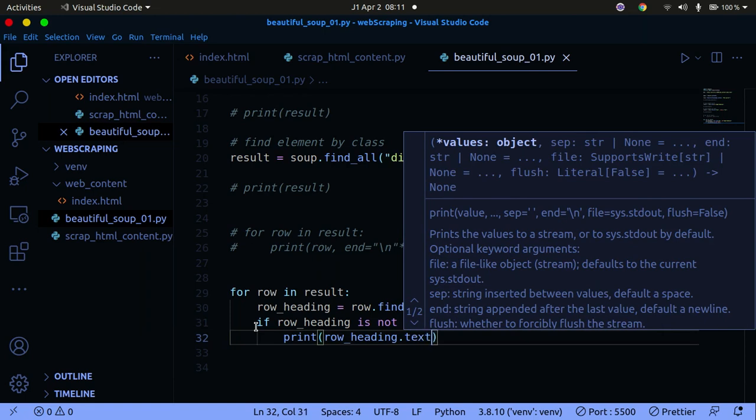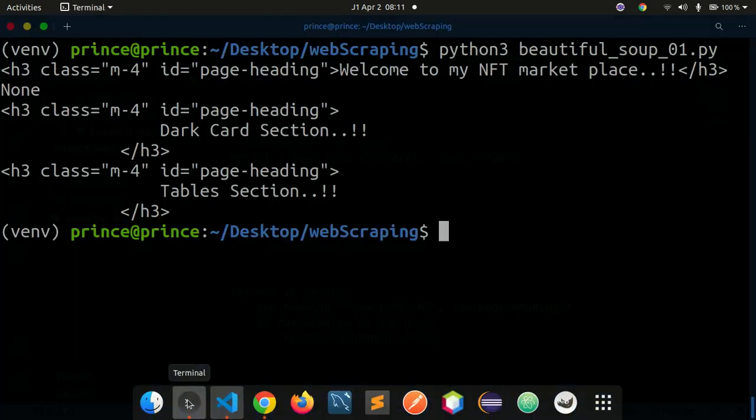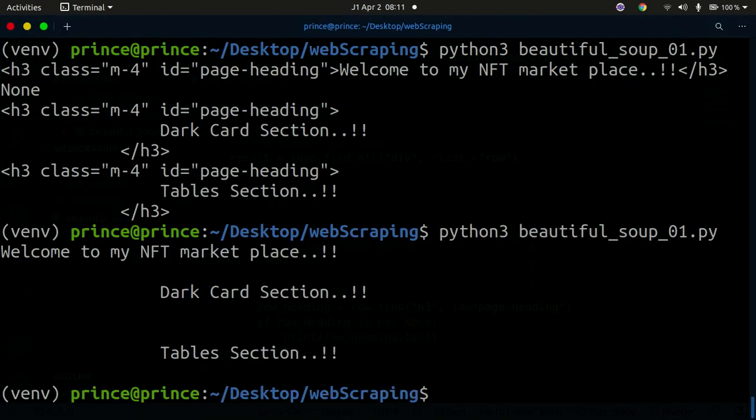So let's go ahead and print that information. Let me run this, and you can see you have only the text itself. So we have "Welcome to my NFT place," which is from the first h3 tag. Then we have a dark card section, which is this one, right? And then we have the table section right here. So we have all this spacing around there.